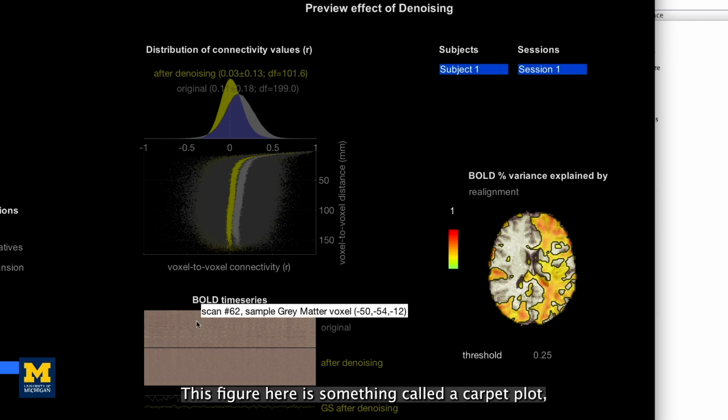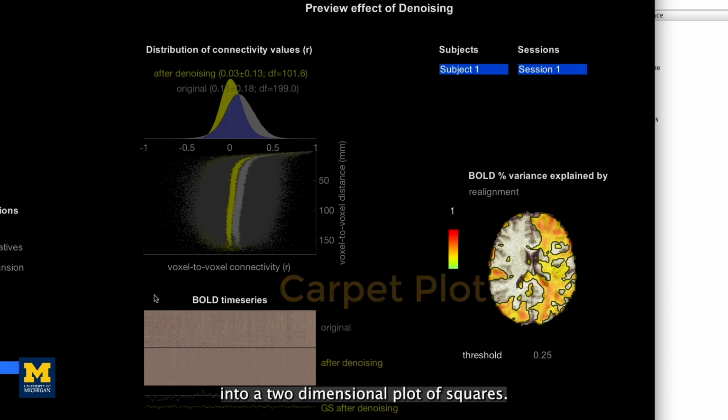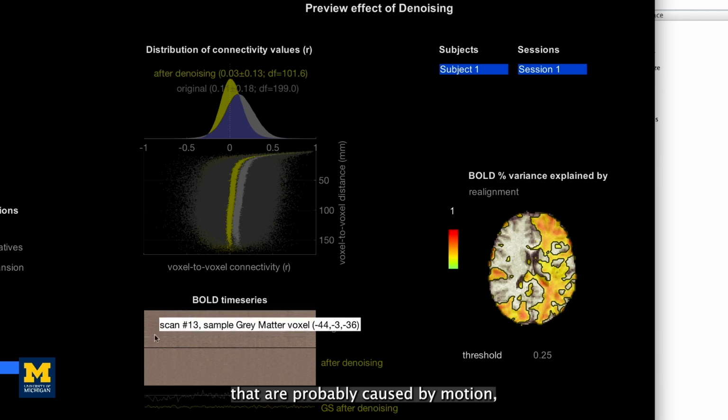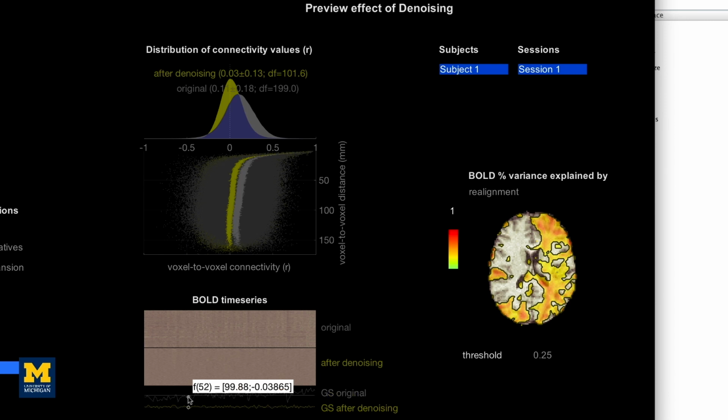This figure here is something called a carpet plot, which unravels each volume from a 3-dimensional cube of voxels into a 2-dimensional plot of squares. Each column represents an individual volume, and each row is an individual voxel in that volume. Denoising smooths out the rougher transitions between voxels that are probably caused by motion, scanner drift, and physiological noise, and the time series plot of the global signal reflects this smoothing out as well.